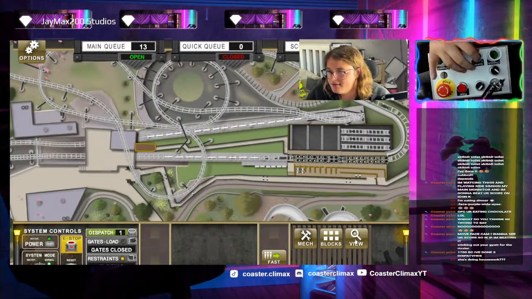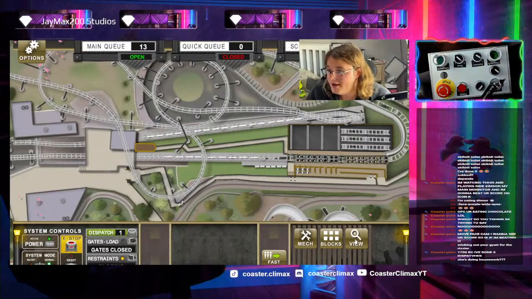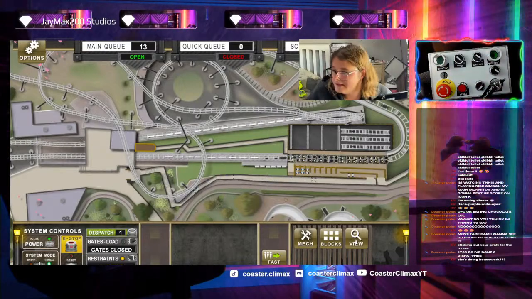What do you think as well of the little right operator panel, like the cam of it?